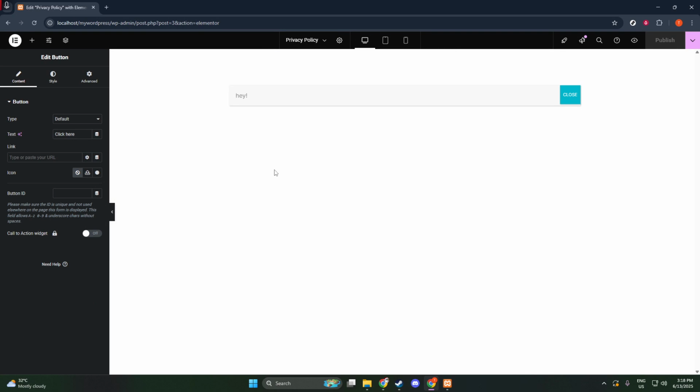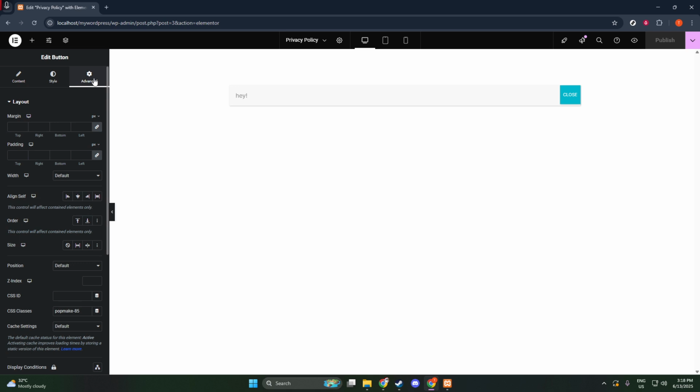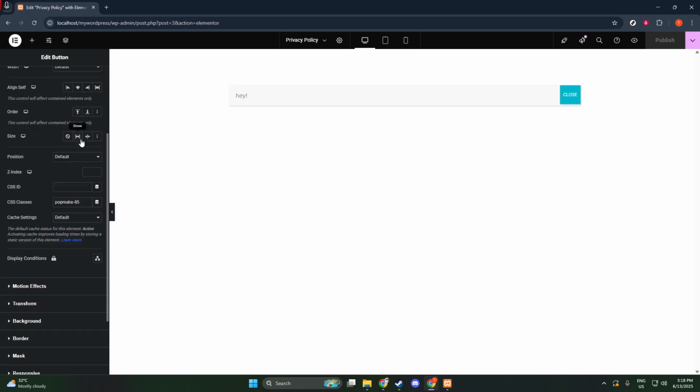In the Elementor editor, click on the button you've added. Go to the section labeled Advanced Settings. Here you'll find a field for the CSS class. Paste the CSS class that you copied from Popup Maker into this field. This action establishes the connection between the button and the pop-up, allowing visitors to view the pop-up upon clicking the button. And there you have it, a beautifully integrated pop-up on your WordPress page using Elementor and Popup Maker.